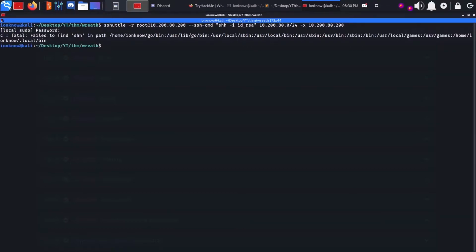So sshuttle -r root@10.200.80.200, with --ssh-cmd, basically telling it to use the id_rsa, so ssh -i id_rsa here. Then the subnet, 10.200.80.0/24, and exclude the CentOS box, 10.200.80.200. The password, go ahead and ssh-pass.